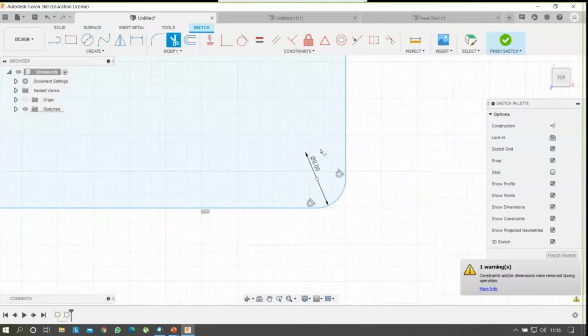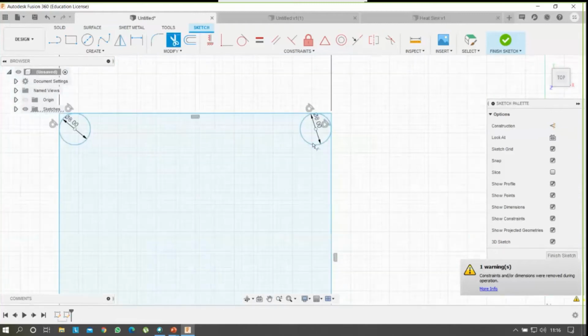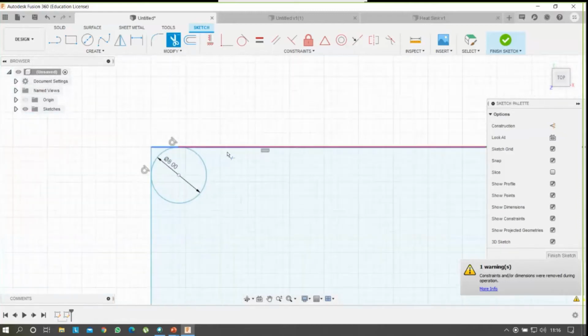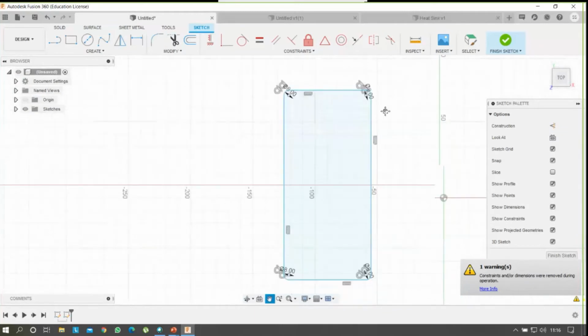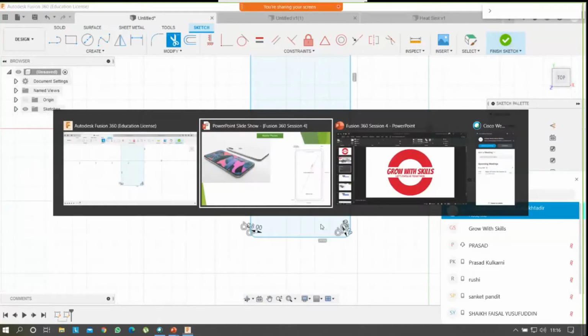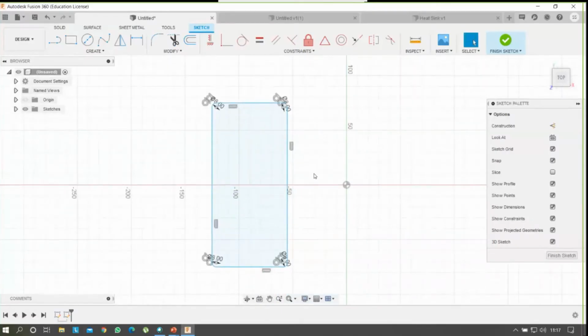And this arc of the circle, this arc of the circle, one line second. The arc of the circle, first line and second line. So we have made a curve like we have seen in the mobile phone, like we have seen in this photo. So this was the trim command.